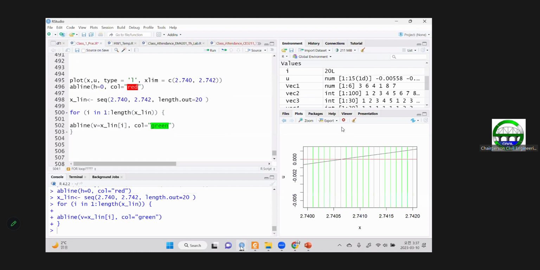I don't know, sometimes it happens. Anyways, so this is your solution. This point is the solution. So is it clear to everyone? How can we use the for command, the for loop in R? If you want to do many things again and again, then you use the for loop.